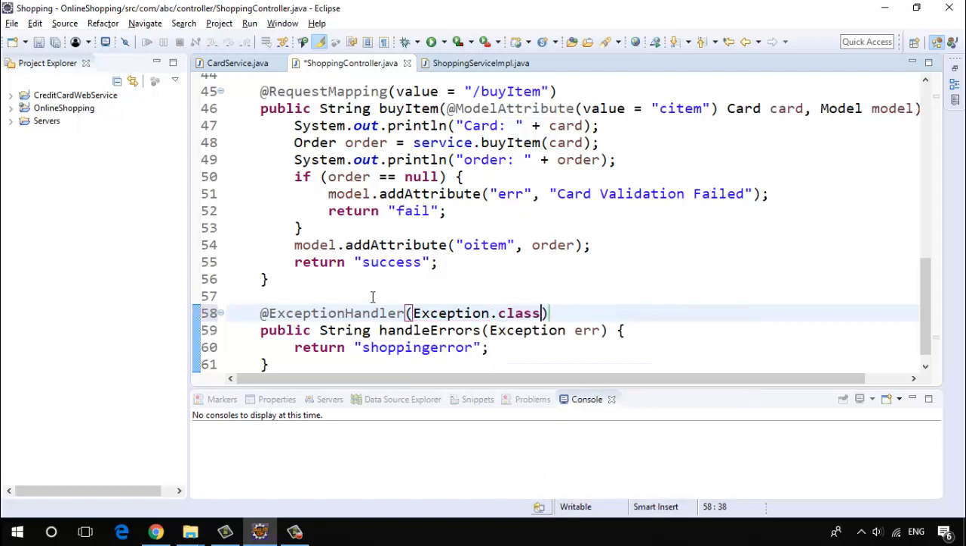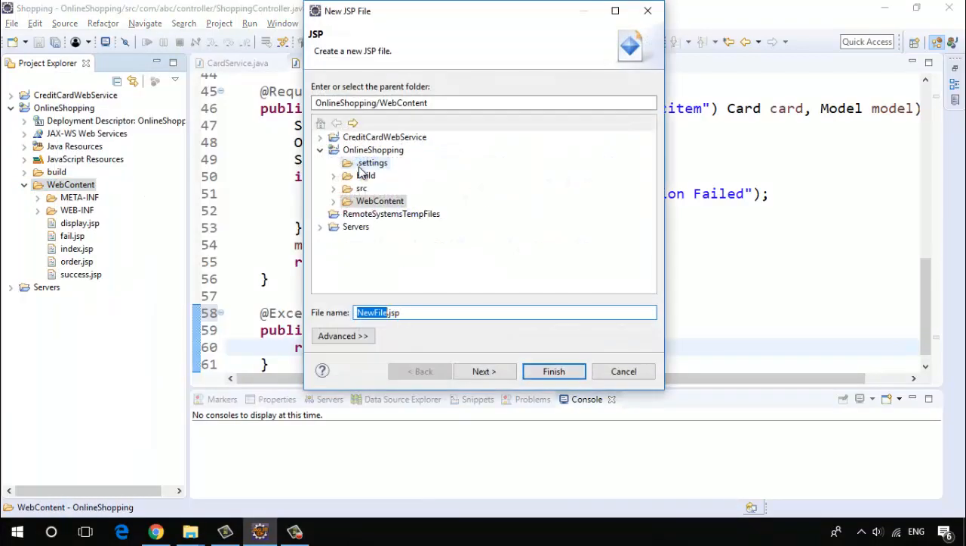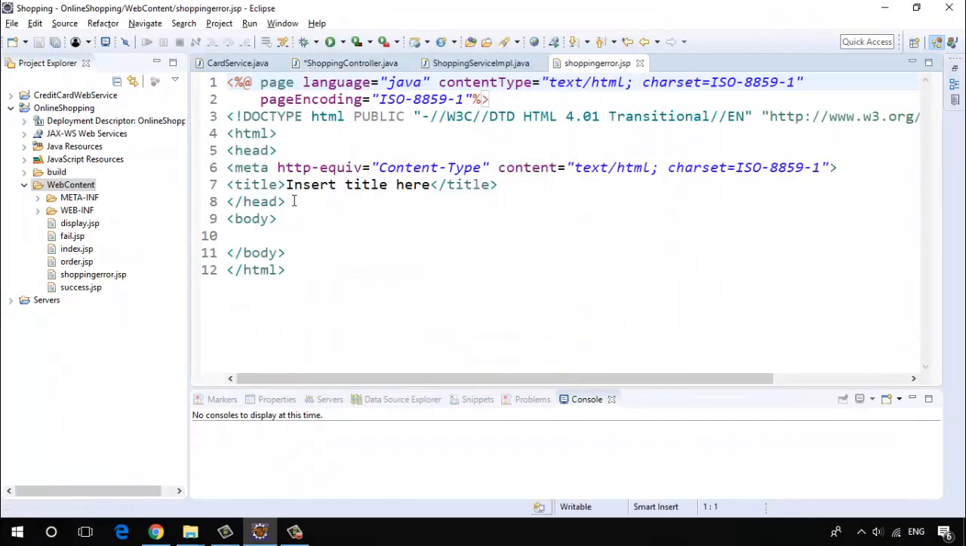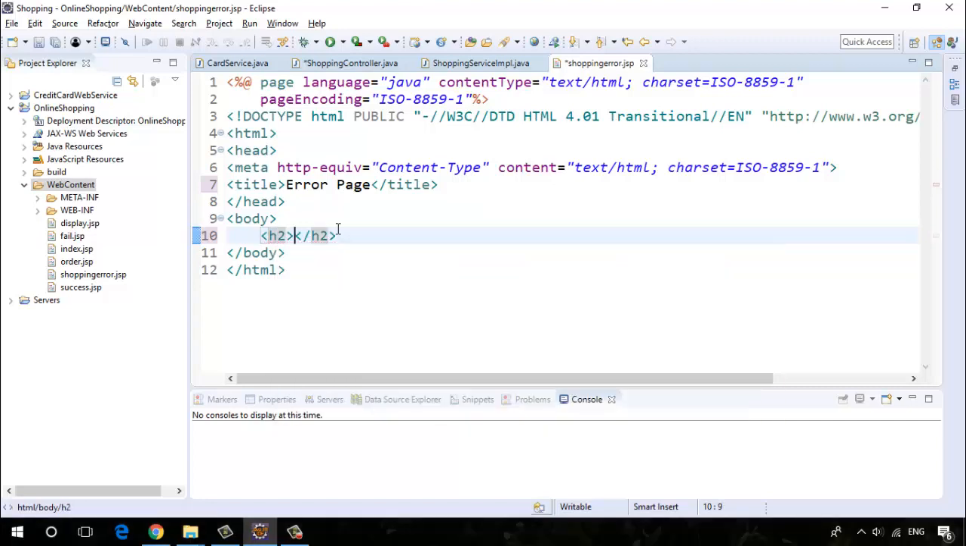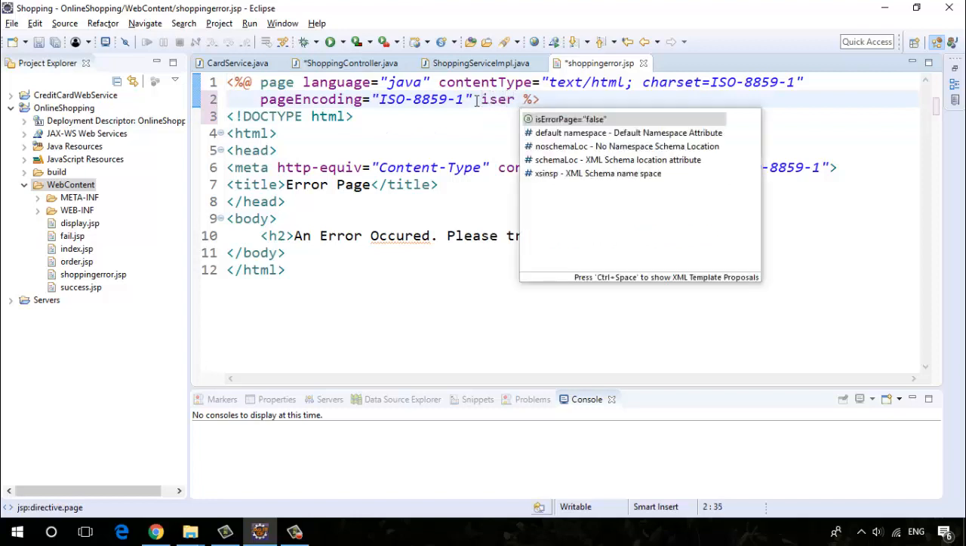So create the JSP file, new JSP, shopping error.jsp. It's an error page. So just write an error occurred. Please try after some time. Now we need to declare this as an error page. Is error page equal to true? Default is false.